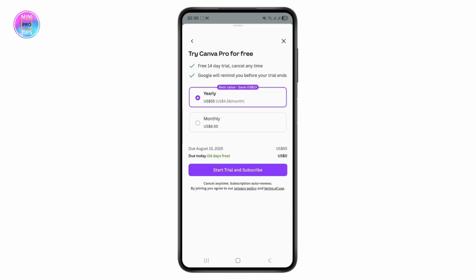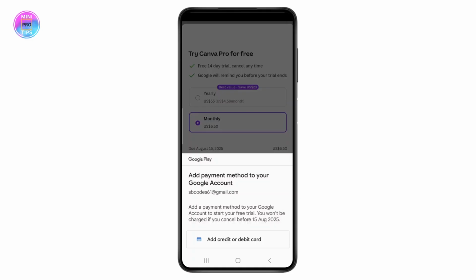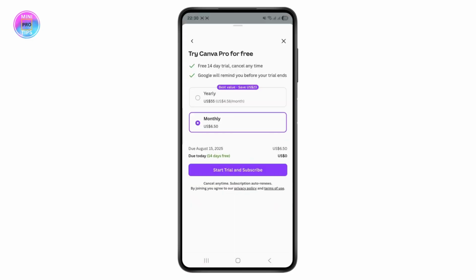From over here, you just have to follow the on-screen instructions. As you can see, you might have to pay certain US dollars based on the package you choose, such as yearly or monthly. So if you want to go monthly, you can just choose that and simply click on trial and subscribe, and you can provide your credit or debit card details. And as long as you have 14 days, you can easily use it for free, and you can just cancel it anytime you want.